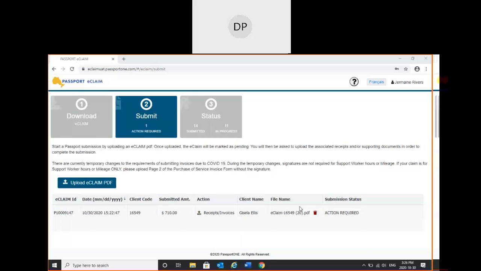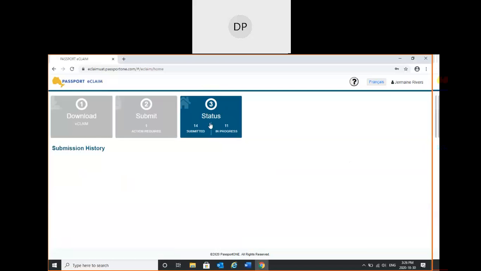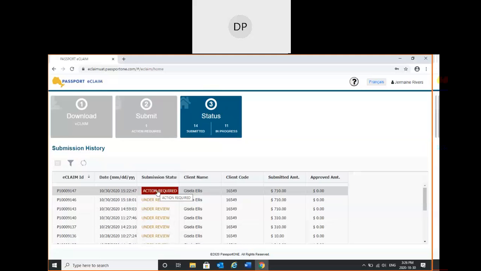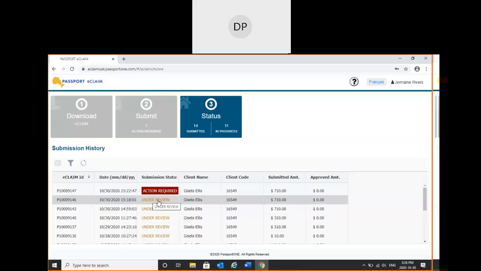At this point in the process, we've downloaded our eClaim form and completed it, and we've submitted it along with all of the required receipts and invoices to Passport One. Now, the next thing you can do on the eClaim system is check the status of your claim, and that'll happen here under Status. So you'll see Submission History, and there's one of four statuses that each claim or line item will show. So let's start with the first one here under Review.